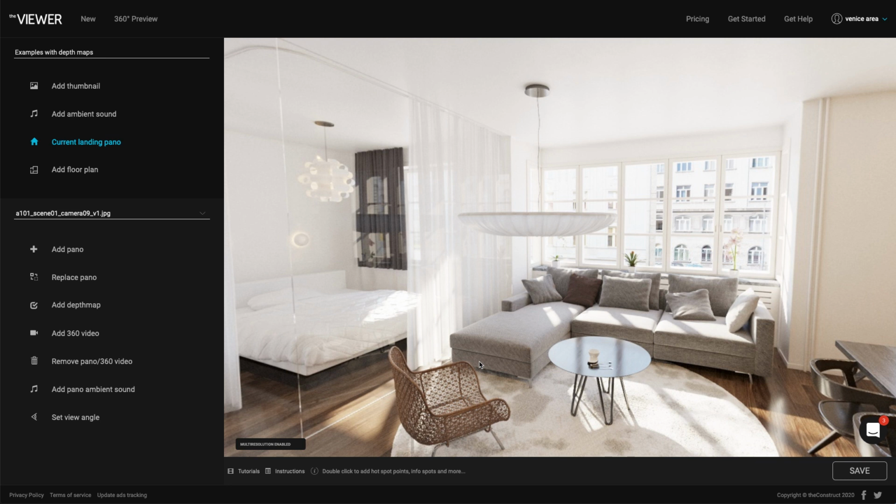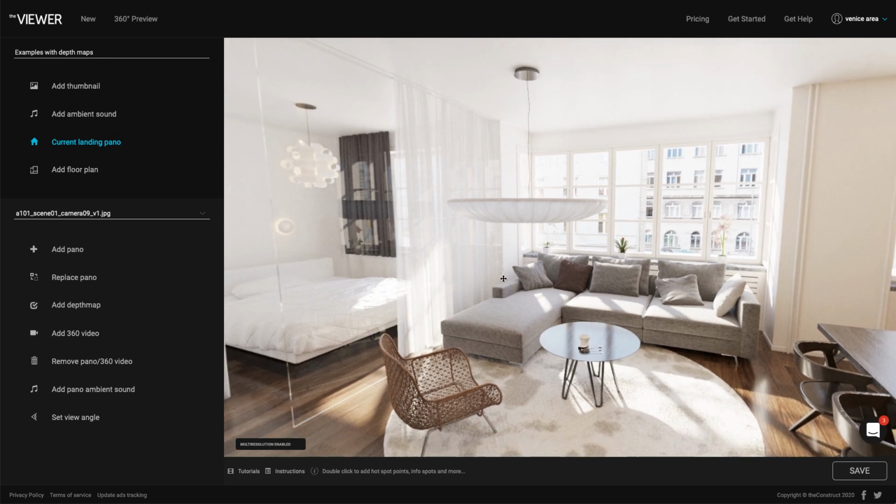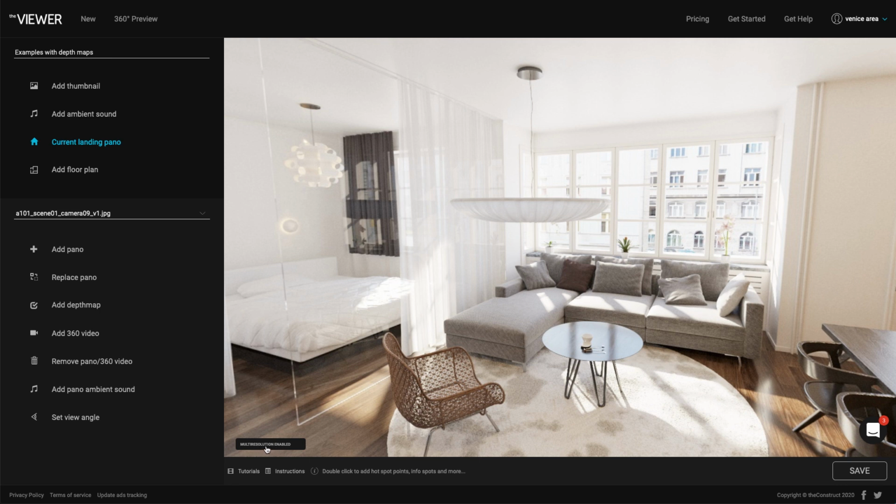In this short video I want to show you how you can add 6 degrees of freedom in your 360 content using something called a depth map. In our editor you can add a depth map only if multi-resolution is enabled. This is explained in another video in our tutorial, but if it is enabled, as you can see on the left hand side, you have the button called add depth map.